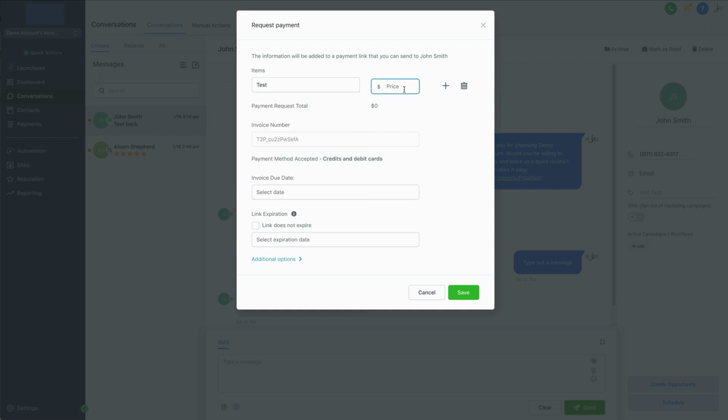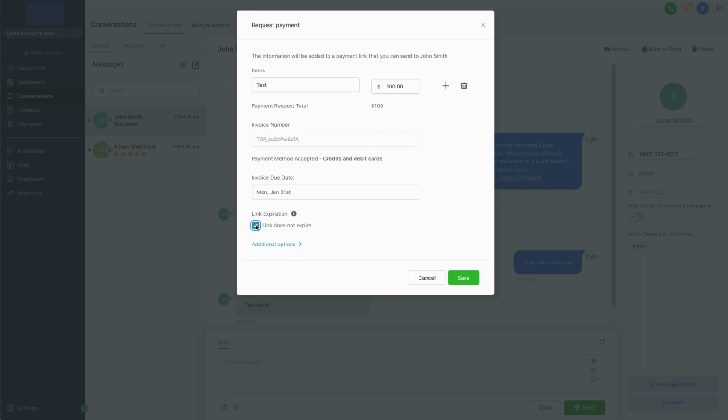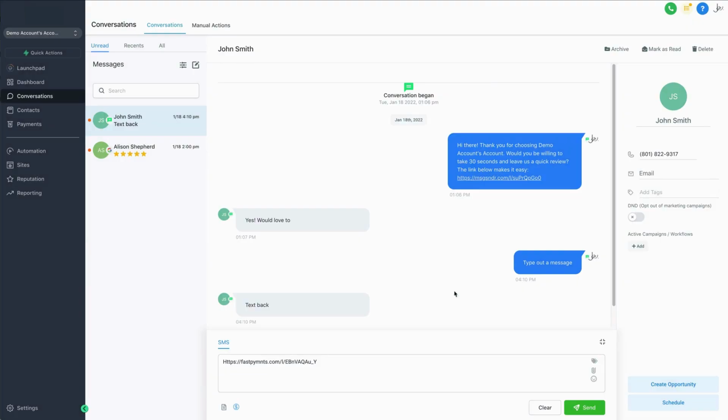give the item a name, give the item a price, and then it'll create an invoice number and you can select an invoice due date. So let's say this is due the 31st, and you can even create a link expiration or say the link does not expire. Now, all you have to do is click save. It'll automatically create an invoicing link that you can send via text.